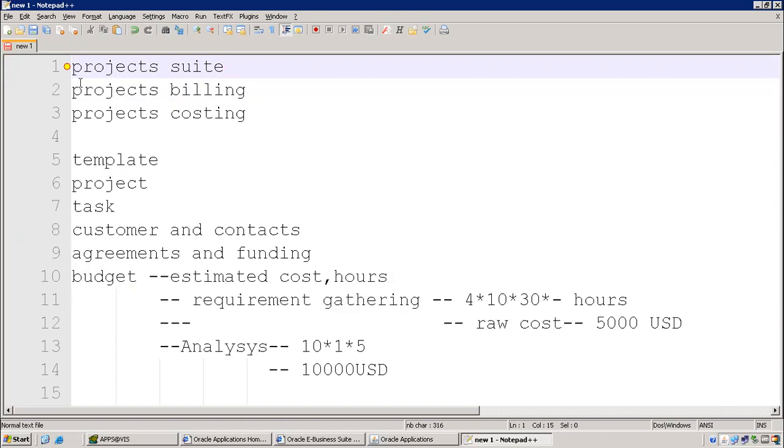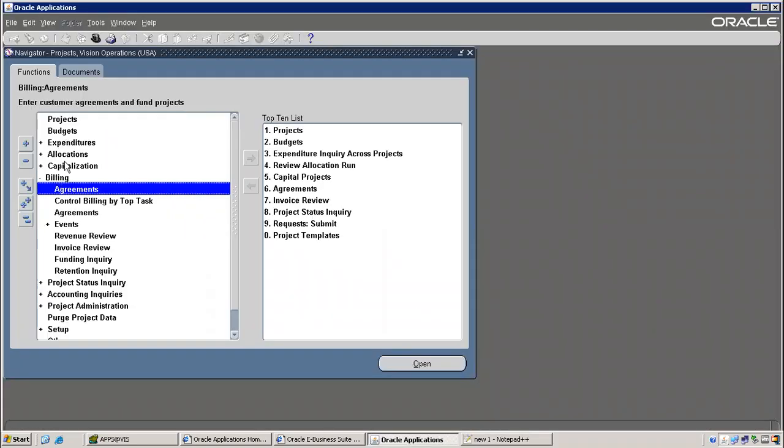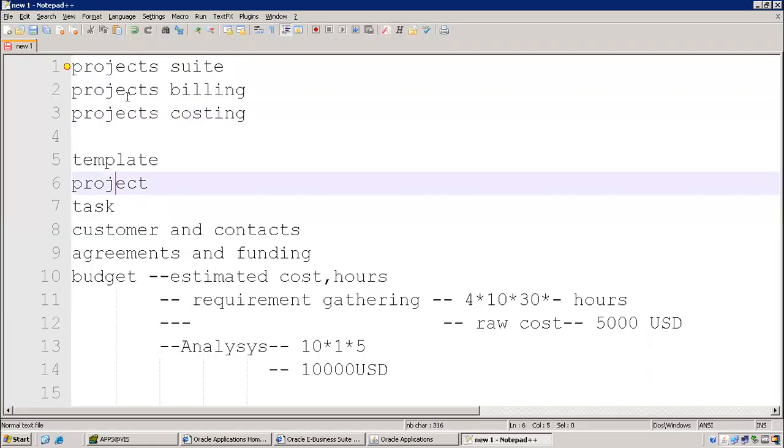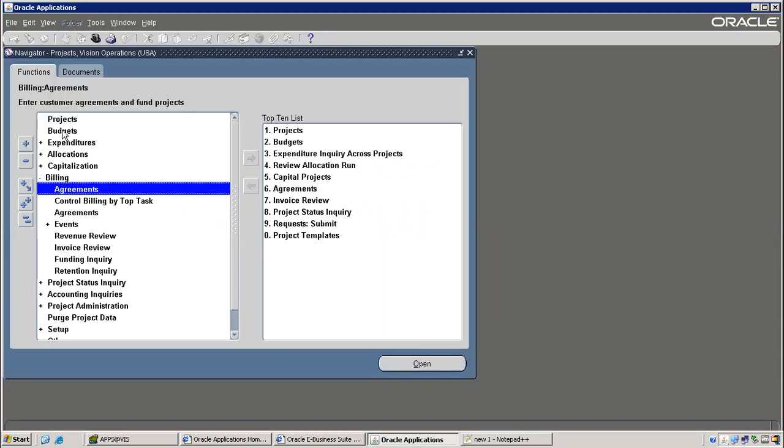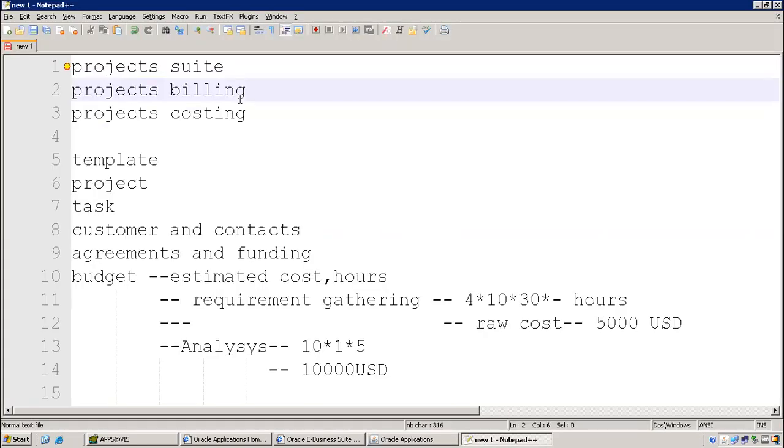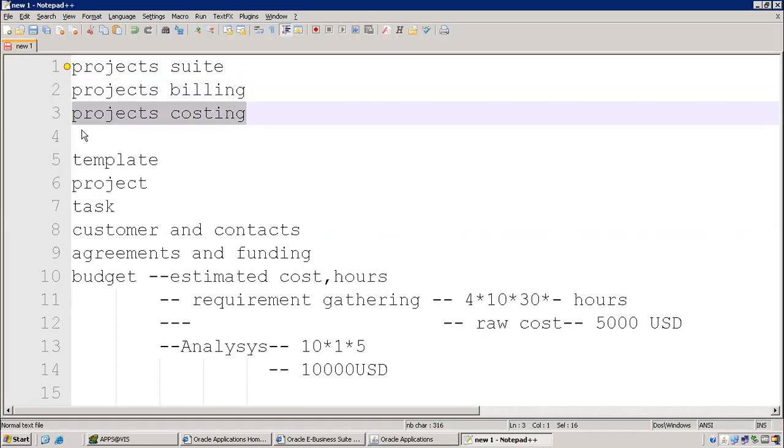Yesterday we talked about agreement, right? That agreement comes under a sub module, that is project billing. But right now it is costing. So costing comes under here. I mean to say, you can open budget directly here. The budget comes under costing.